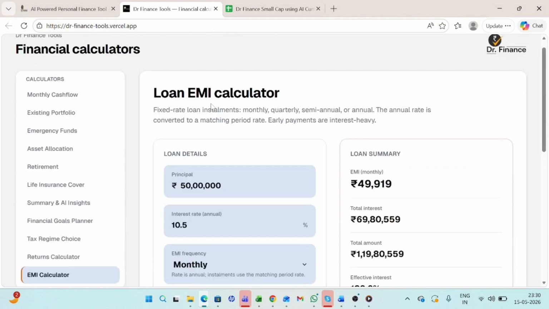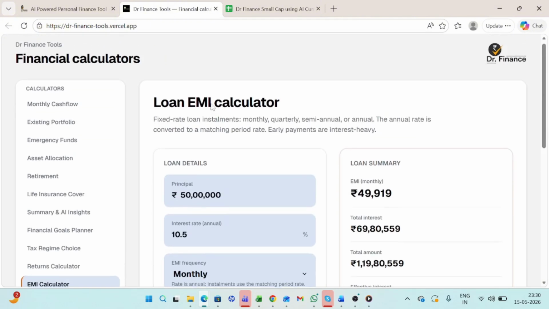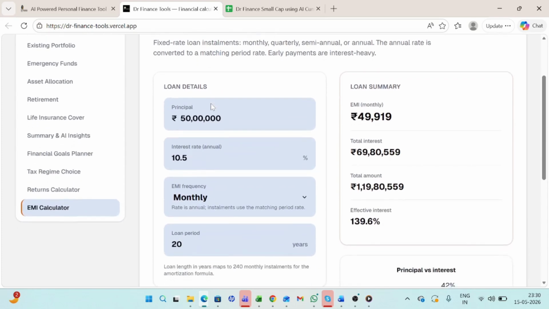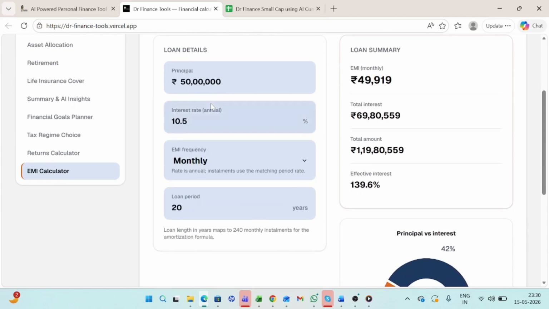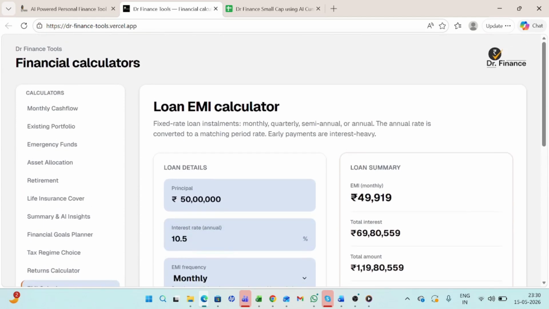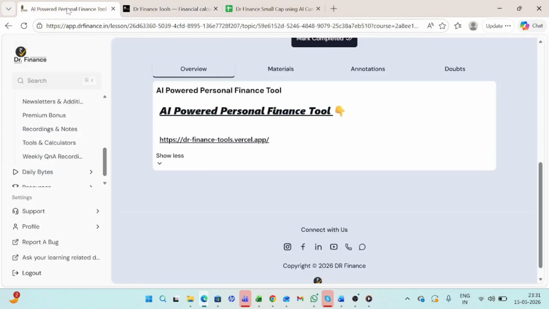Finally, the EMI calculator. This helps you understand your monthly loan repayments instantly based on loan amount, interest rate, and tenure. Overall, these tools give you a complete picture of your finances from investment to taxes to loans, all in one place, helping you make smarter financial decisions. Now let's go back to the LMS.